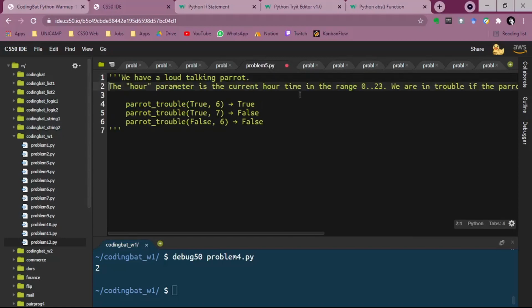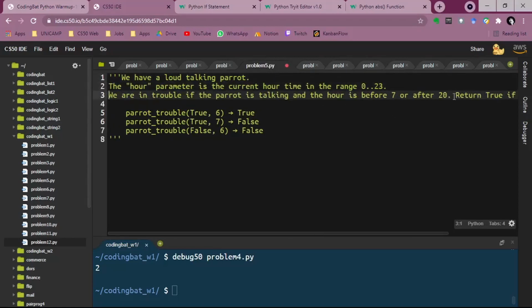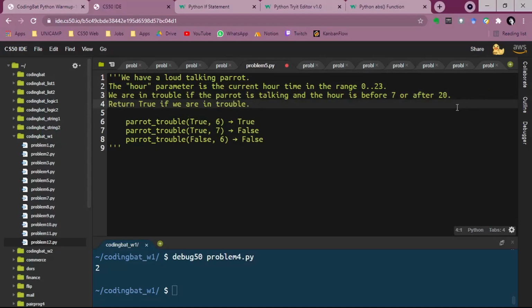So here, let me make this right. So we have a loud talking parrot. The hour parameter is the current hour time in the range 0 up to 23. We are in trouble if the parrot is talking and the hour is before 7 or after 20. Return true if we are in trouble. So here it's the same idea as the monkey trouble, right? We are in trouble if some condition happens, and in the else case we're going to return false, okay? So what's the case where we are in trouble?